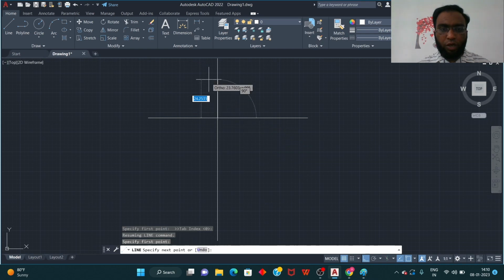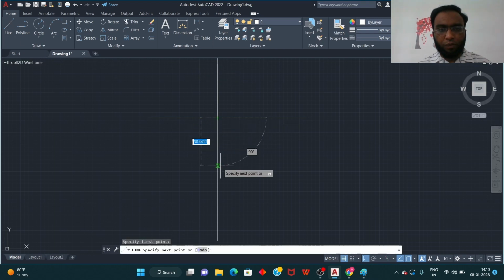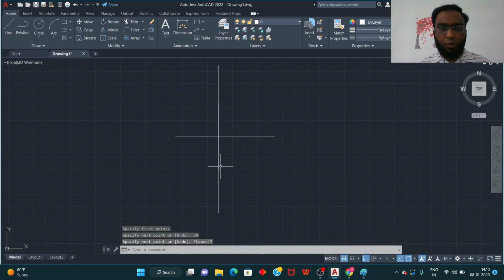So here I am going to take this distance as 34, escape, and next line, this distance of 34, enter and escape. Okay, so we have two lines here.